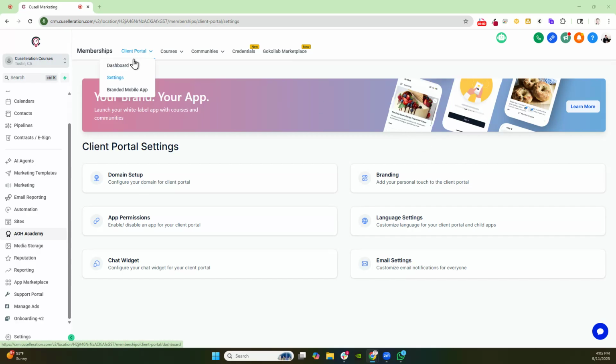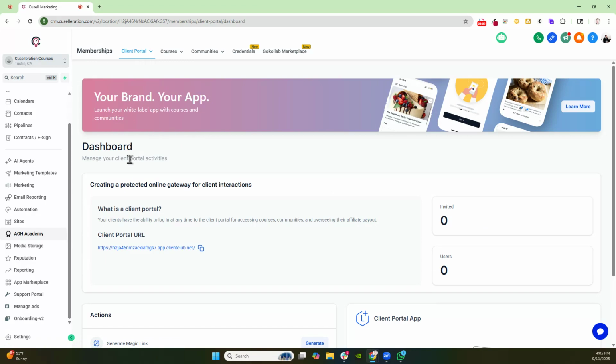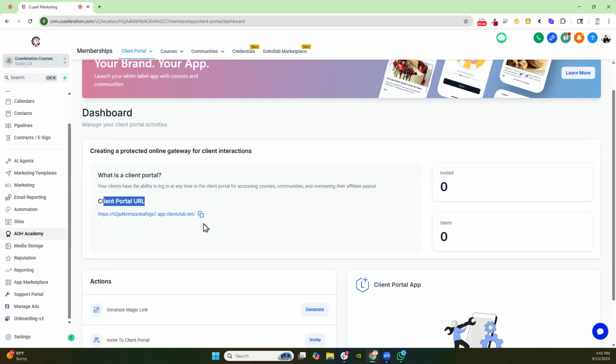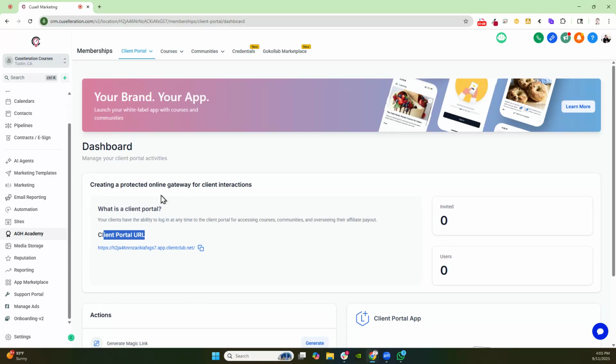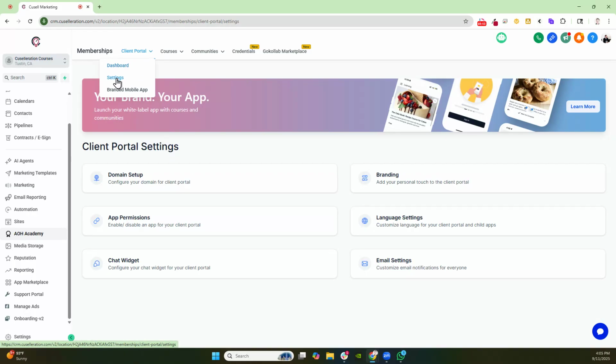Okay, so first things first, you need to determine what it is that you're looking at doing and how to customize that. So if you go to your client portal on your dashboard, you're going to see right here, you get a random client portal URL. You got some other different things right here. So first thing that we want to do is go into the client portal and choose settings, because we want to get our client portal set up.